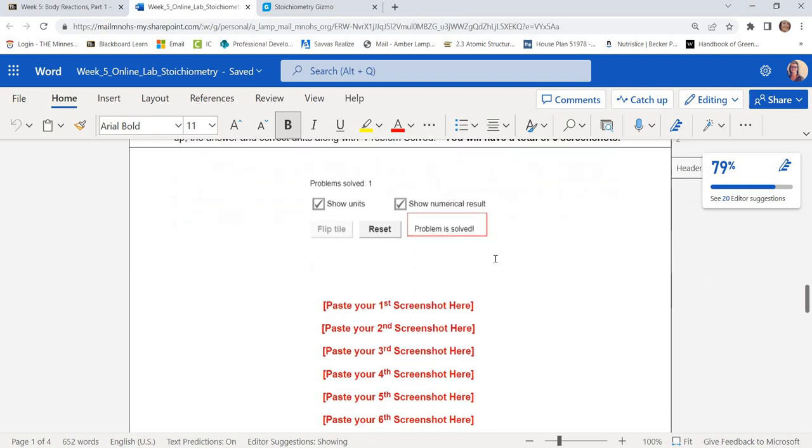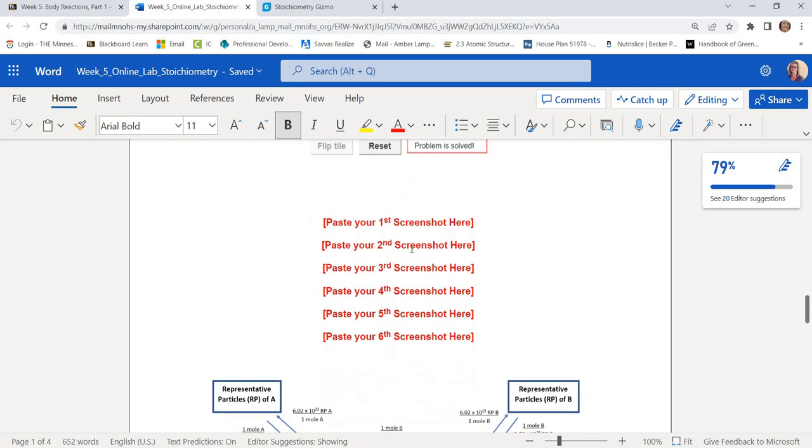And you're going to take a screenshot each time you solve it. So it looks like this. And you're going to put those screenshots here. So you're going to have a total of 6 of them.